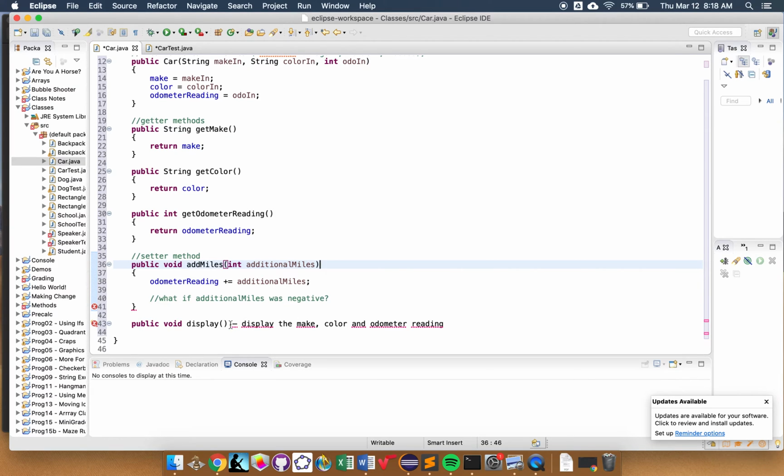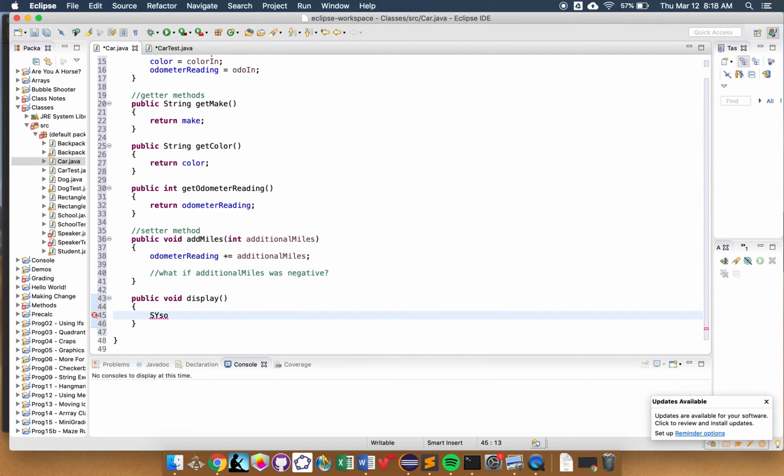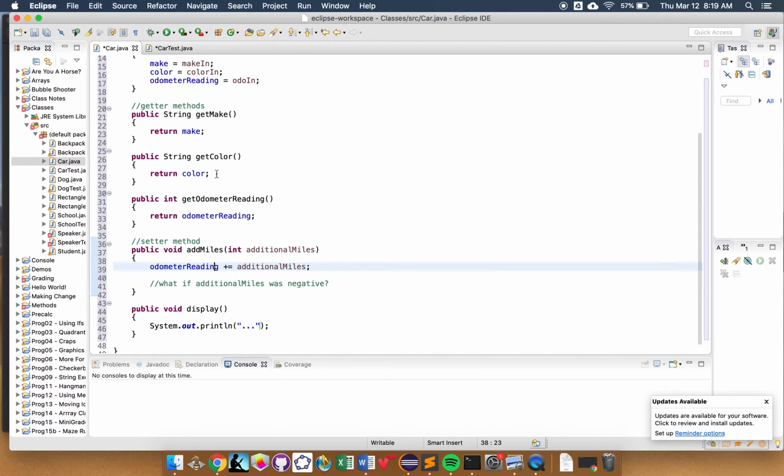Finally, public void display. Here we want to display all the details about the car. Displaying, of course, means that we're going to be printing out the information, and that's something I know you know how to do, so I will leave this one up to you.